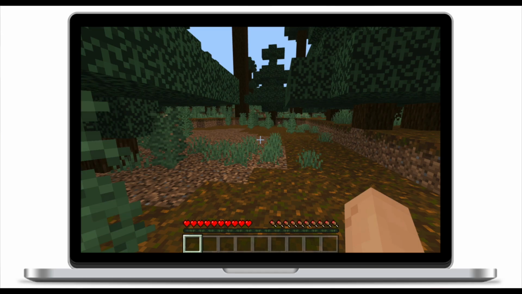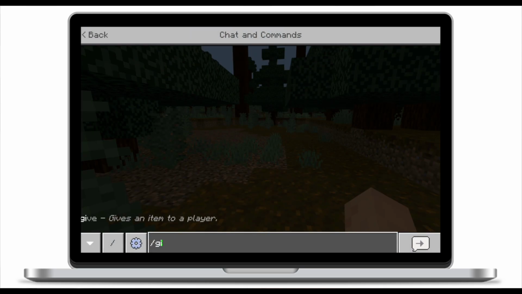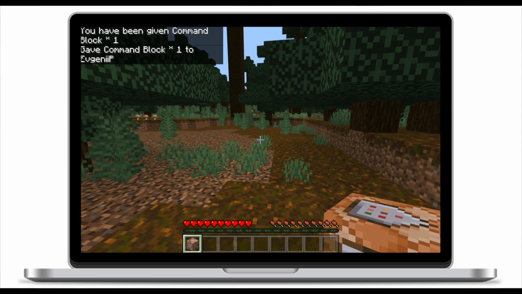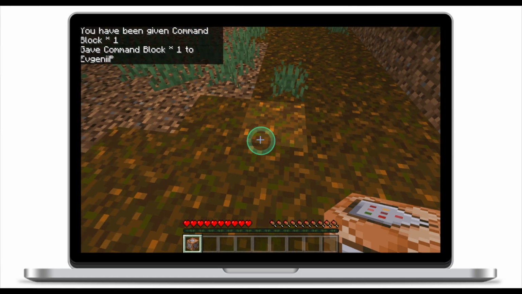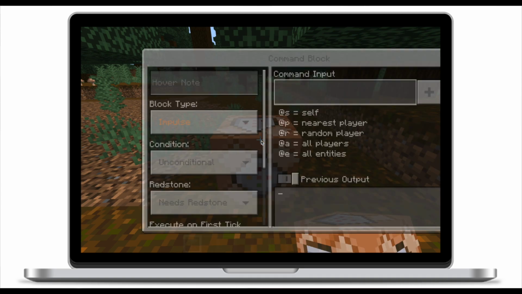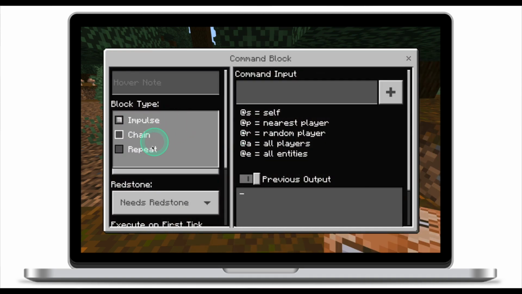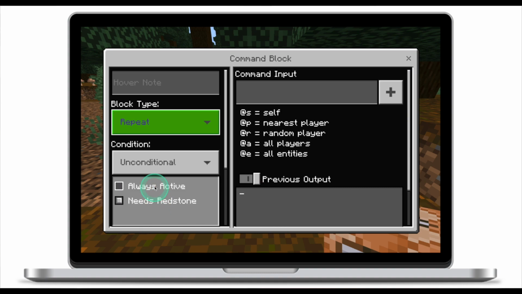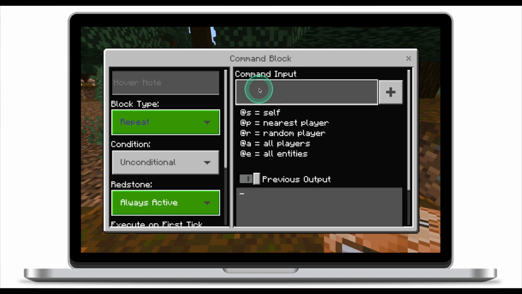Once you join the world as a host, give yourself a command block by typing give myself command block. Place this block somewhere where students will not have access to it. Once the command block is placed, we're going to set the block type to repeat, set the condition as unconditional, and we're going to say that it is going to be always active. In the command itself, we're going to write down function camera underscore portfolio.